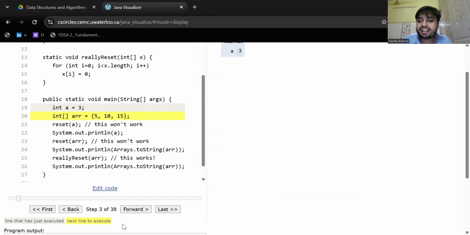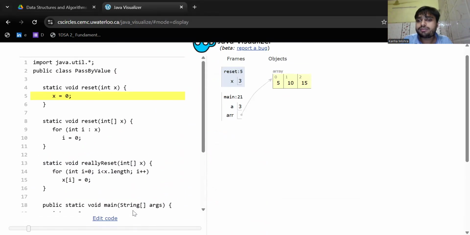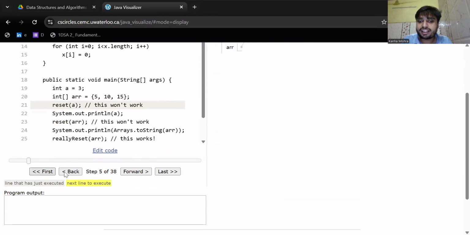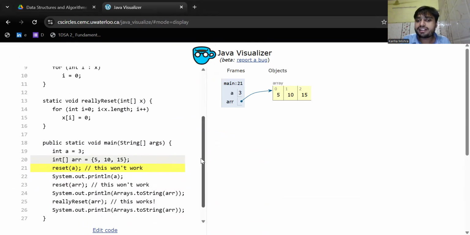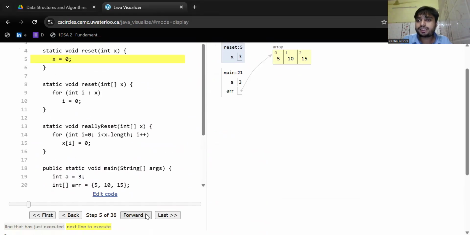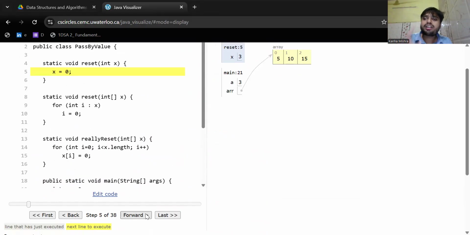We create an array as well. You can see we created an array as well. After that, we call the reset function with a passed. So you can see a has been passed in x. We change the value of x to 0.